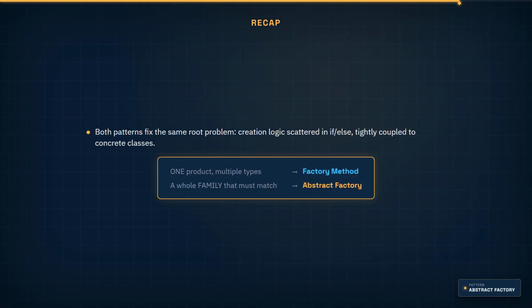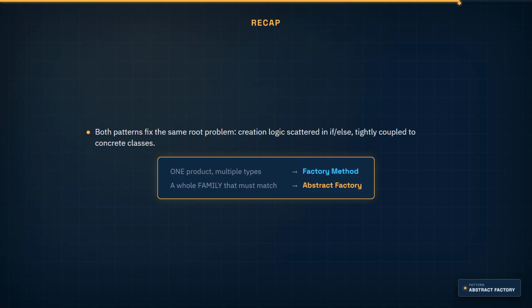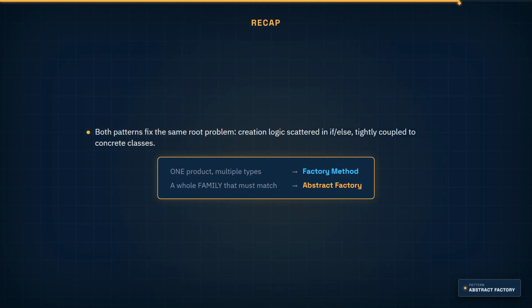Write this one down. If you are creating one product and you just need to swap out which concrete type gets built, that's factory method. One product, multiple interchangeable implementations, one factory method per implementation. If you're creating a whole set of related products that must all agree with each other, a theme, a platform, a combo, and mixing pieces from different sets would flat out break something, that's abstract factory. One factory interface, multiple creation methods, one concrete factory per family.